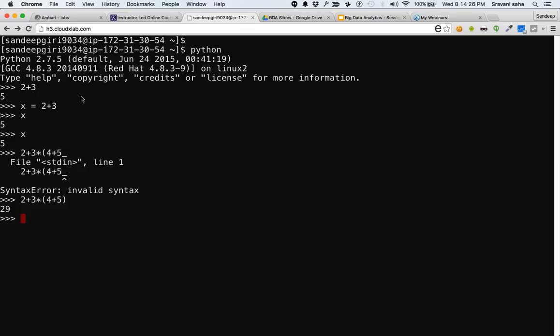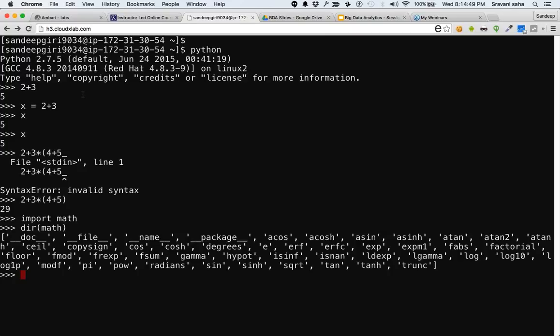Get that? All right. If we want to do more complex operations, we can utilize the available libraries. For example, if I want to do some advanced maths, I can use this math package. And what is available inside math? Whatever functions are available, we can have a look at them by saying dir math. Now it shows us that this has got power, this has got pi, this has got radians, this has got sine, this has got square root. So let's try square root.